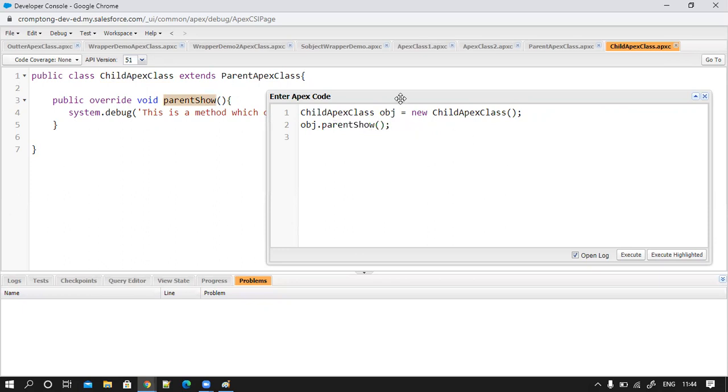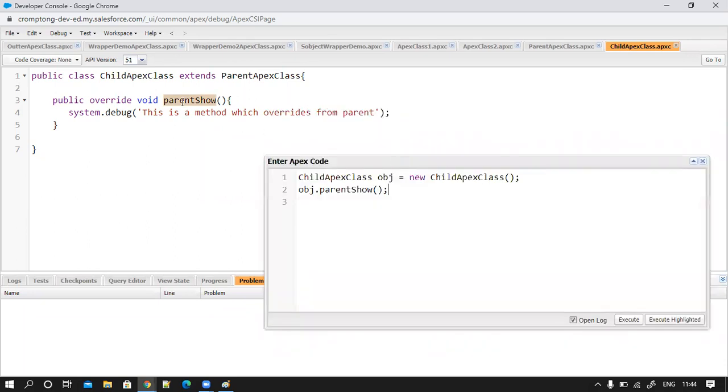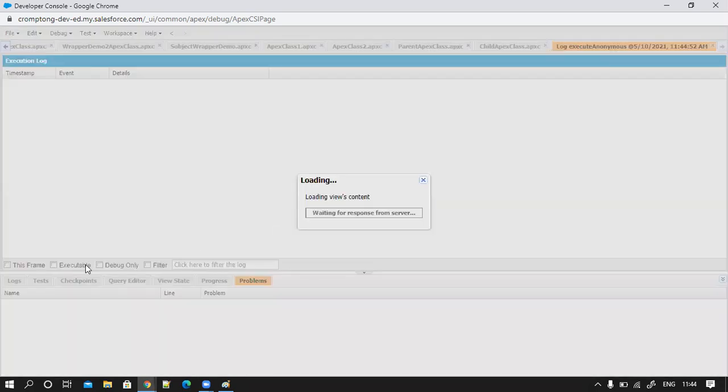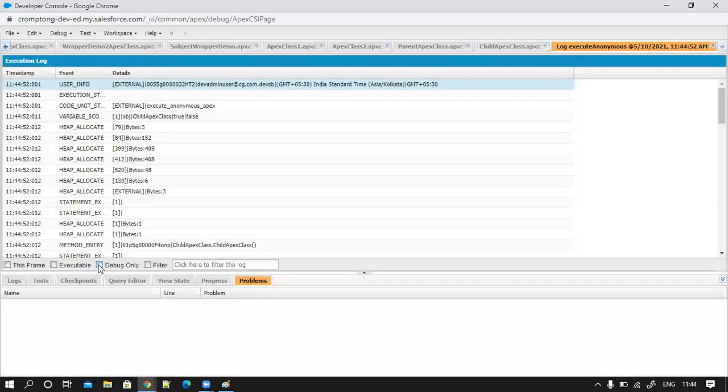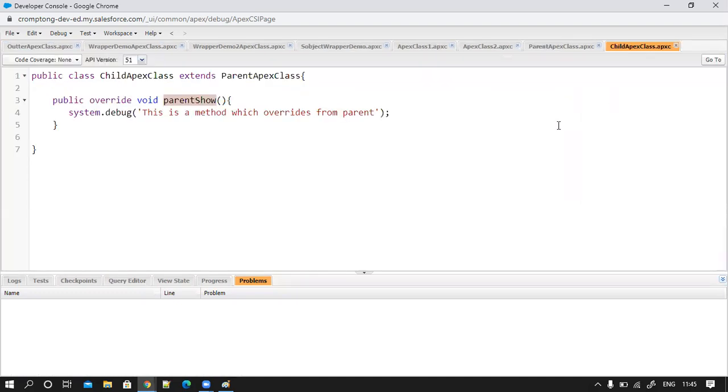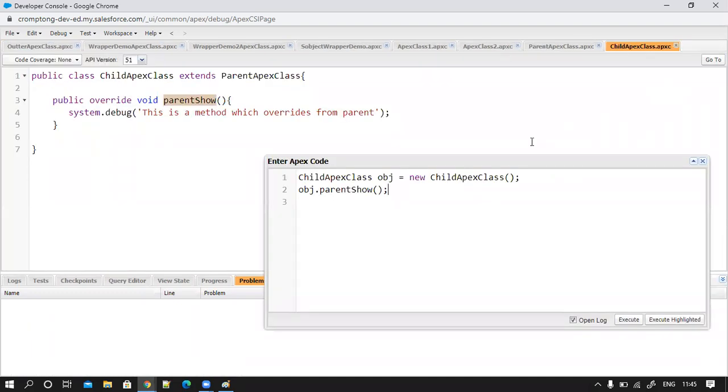Now you tell me, will this method execute or this method execute? You instantiated this class and you are calling this method, so definitely this method is going to be executed. See, the message from the child class has been executed because you overrode the parent method. Okay, no problem.